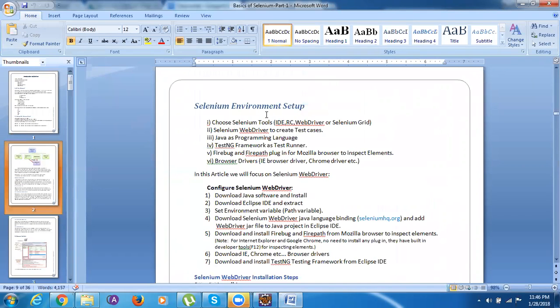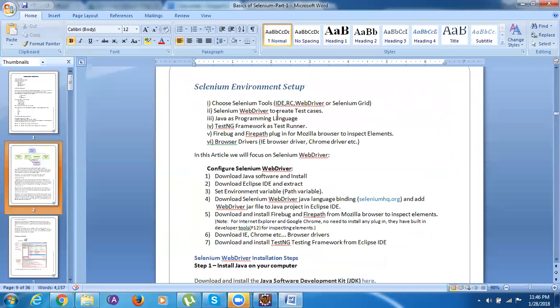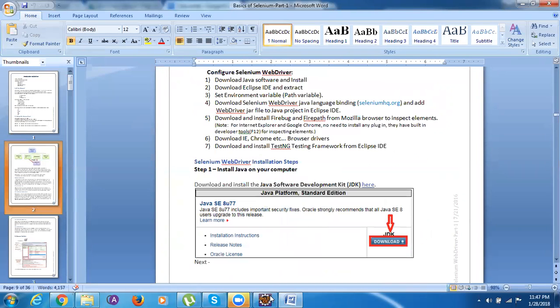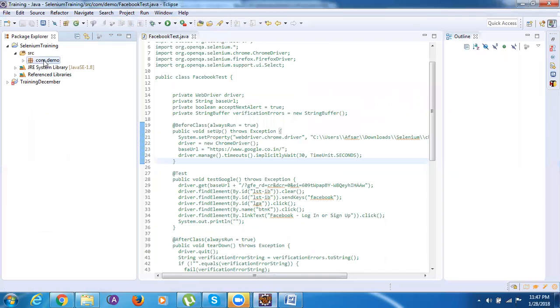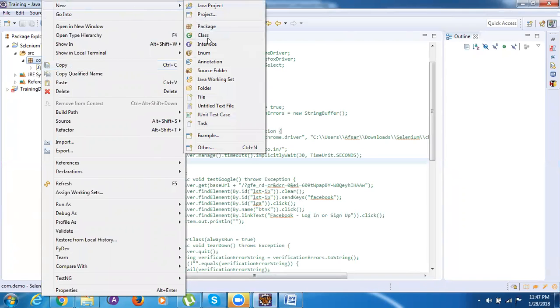So Selenium environment setup we have done. Like I told you how to import the jars into Eclipse IDE, and how to run a particular web driver. Create one project of Selenium training. I have already created one package in the morning class, and let me just create another class.